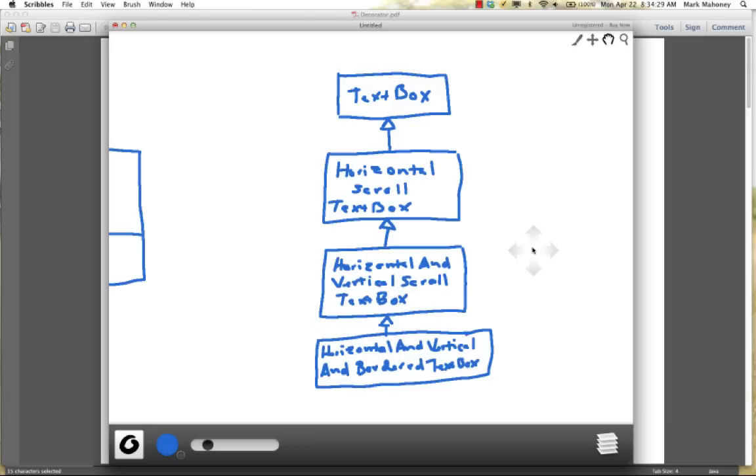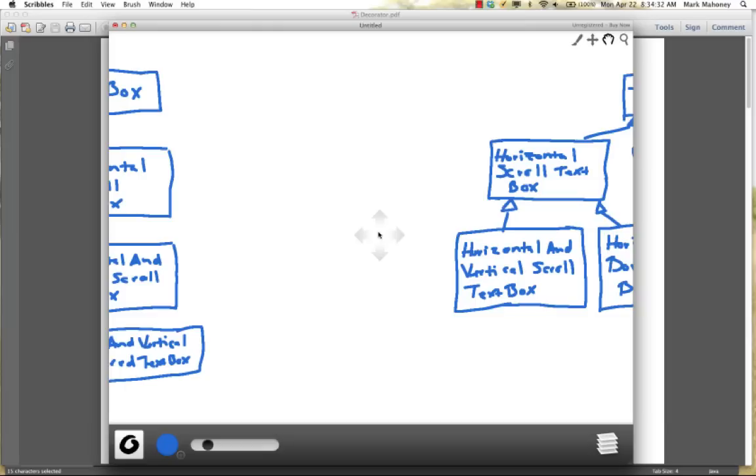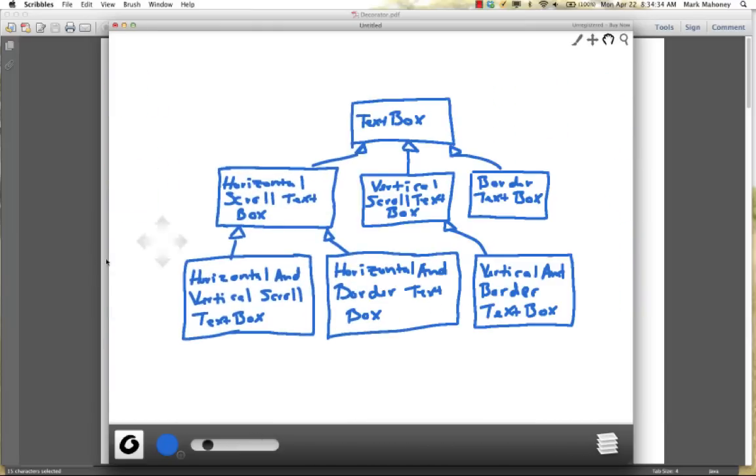Well, then I really should create a hierarchy that has every possible scenario. So we have the text box and we have the horizontal, vertical, and border text boxes by themselves. And then we have every single combination here. Since the order, whether it's horizontal or vertical or border, doesn't matter, instead of having 8 total, we have basically 6 subclasses. So you have to build a pretty large hierarchy to account for all of these classes.